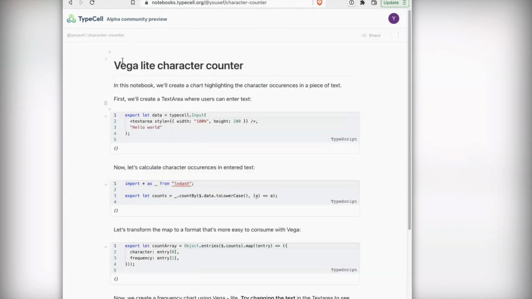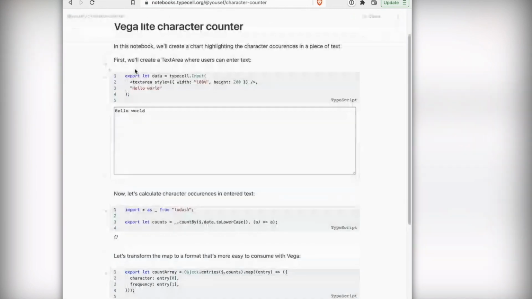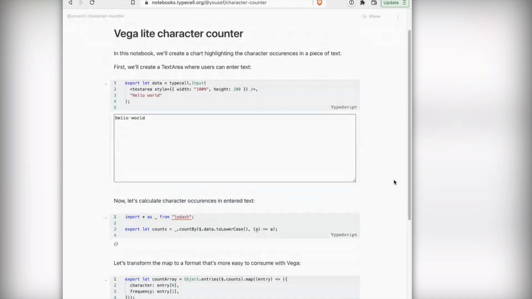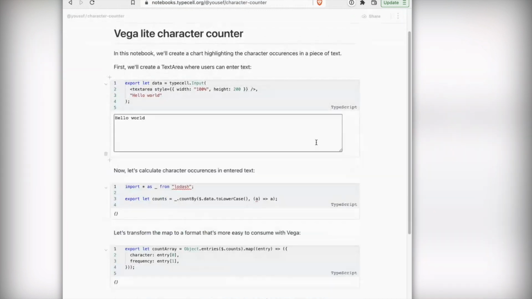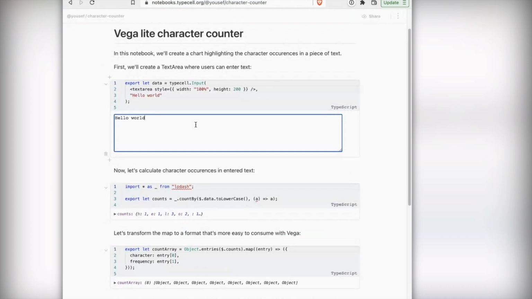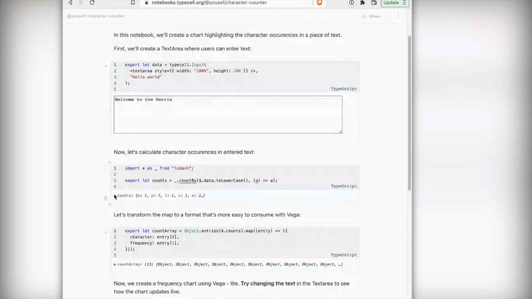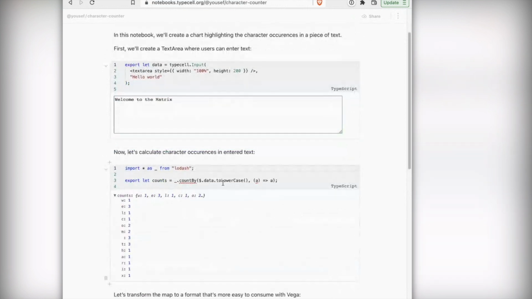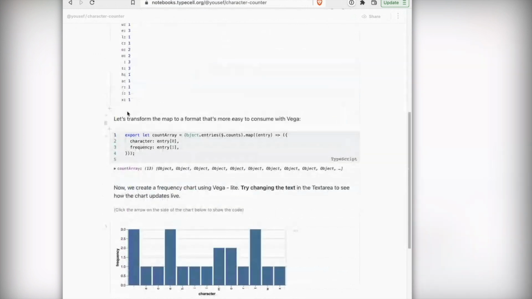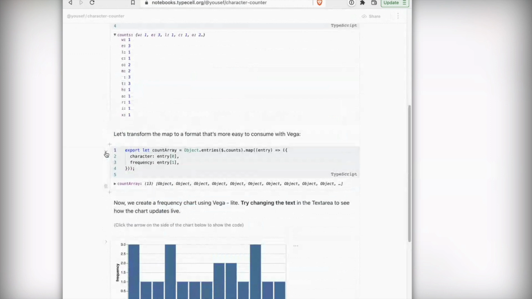So this shows a demo where we make a chart, and we ask the user for some input. I'll come to the matrix. There's some code here. This code takes care of counting the different characters. So there's 2 M's in this sentence, 1 X, and here are some extra operations.